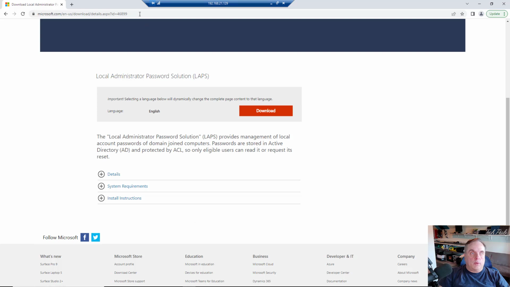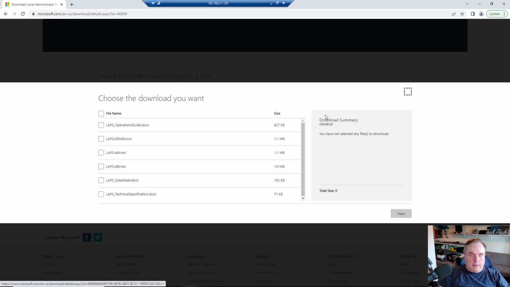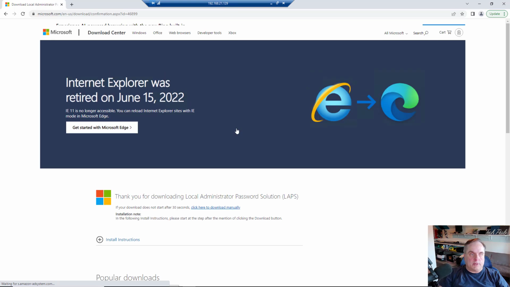You can just put in 46899 for the knowledge base article, and then you'll get this page, and you could also just do a search for LAPS download. And I'll click download. I want to make sure I get the right one. I'm using the x64, which is probably what most of you will be using as well, which is just your Intel-based type of processor.